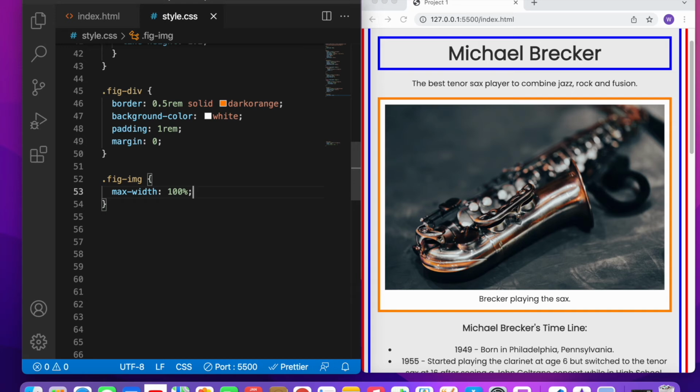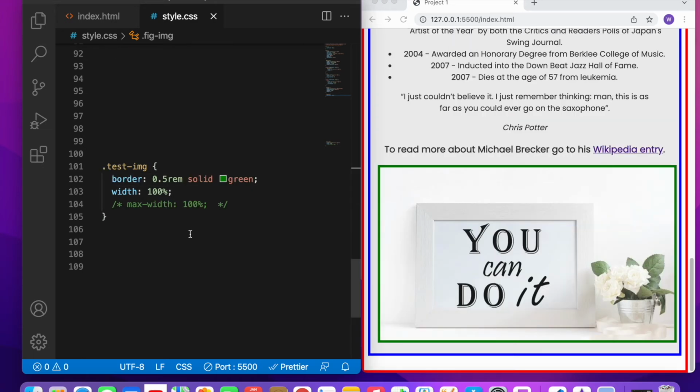So I have a little demonstration at the bottom here that I created to show you what that's going to look like. Now this image is actually smaller than the viewport when it's the full size.